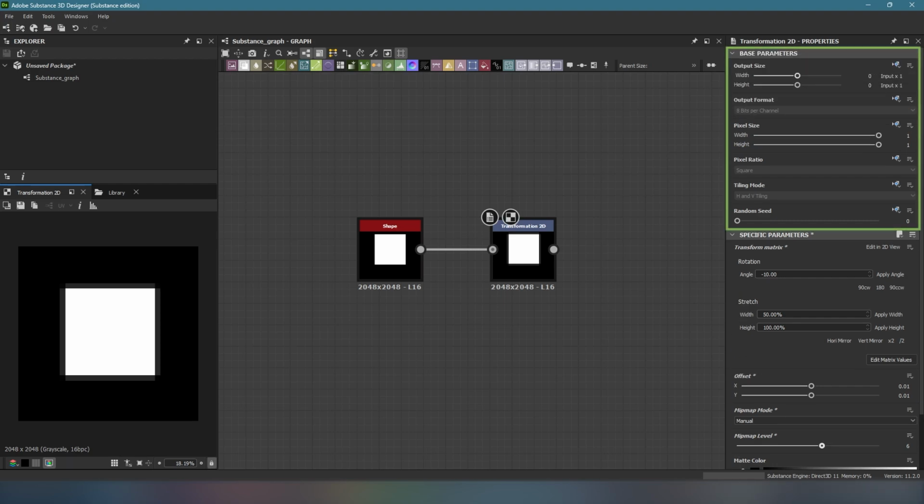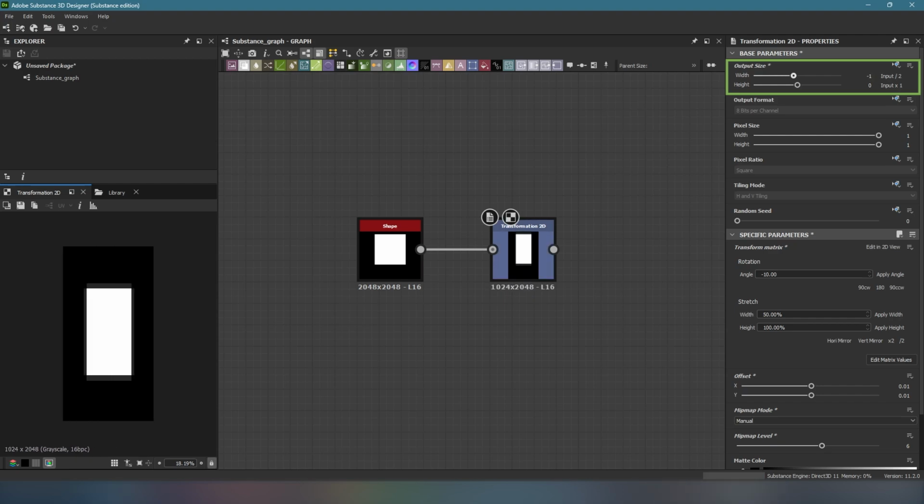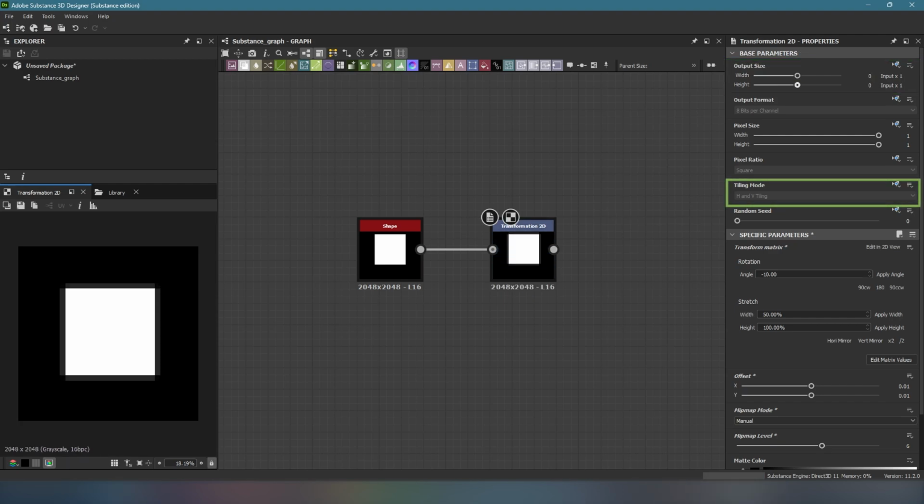Those are the basic parameters. Those parameters are available in every node. The most useful ones are the output size, which is used to reduce or increase the texture resolution, and the tiling mode, which if you press this little icon with a blue circle, you have 3 options. Relative to input, which will inherit the tiling mode from its input, relative to parent, which will inherit from the parent node, and absolute, which will let you choose the tiling mode for this specific node.